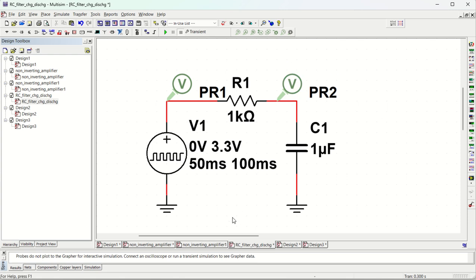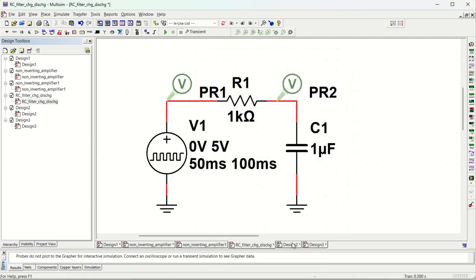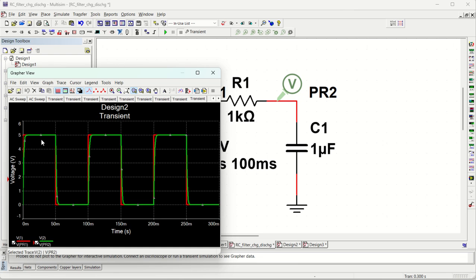If you want to change the voltage level of the input or output signal, you can change it to, let us say, 5 volt. The signal that was charging up to 3.3 volt will now charge up to 5 volt. Earlier it was 3.3, right? Now it is 5 volt. You can see previous videos as well.